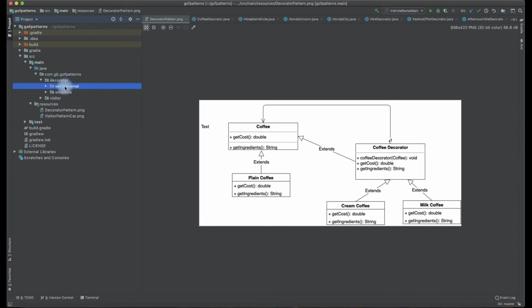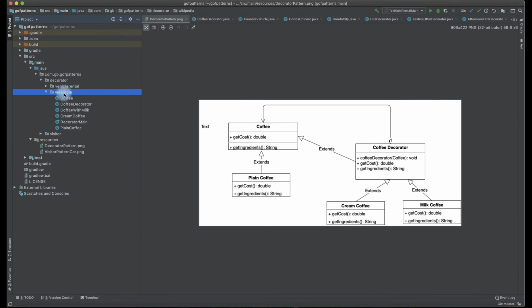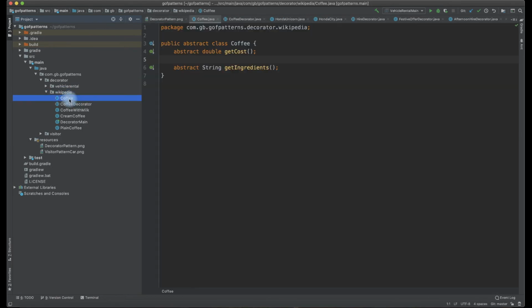Okay, decorator. We have two examples. First, let us look into the coffee. So I have made the coffee class an abstract class. Every coffee has ingredients which are added to it, right? So the ingredients are represented as strings. For this basic example, I have just used a string.